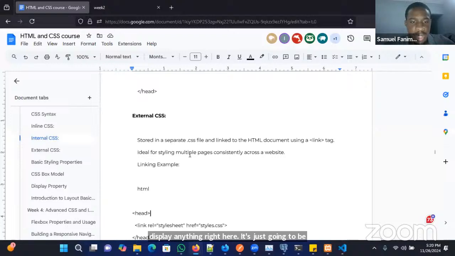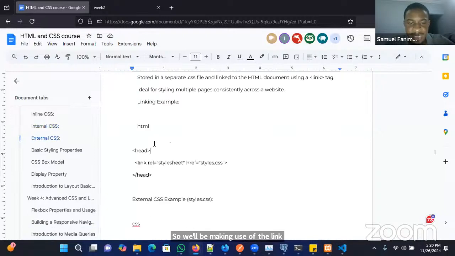So what are we going to do now? What we're doing now is external CSS. So it's stored in a separate file, like I said, called .css. So the extension for the file is called .css, as HTML is called .html. So we'll be making use of the link tag to link the CSS file.